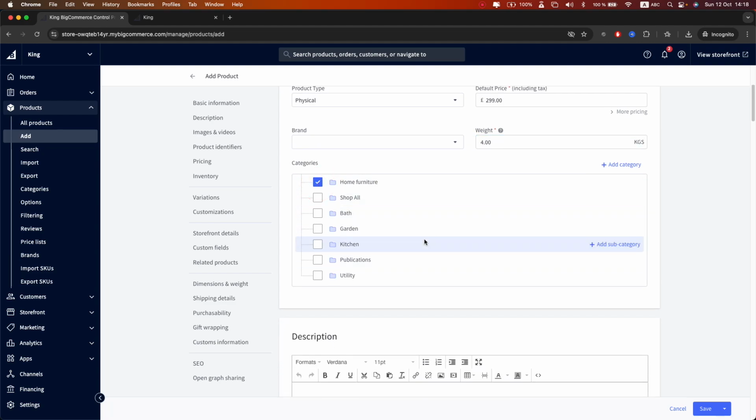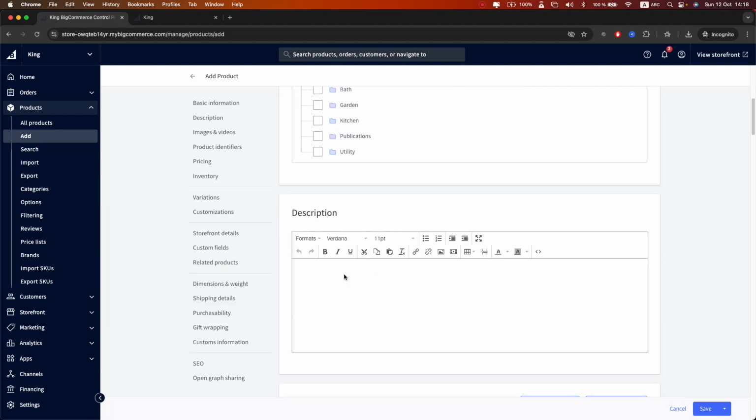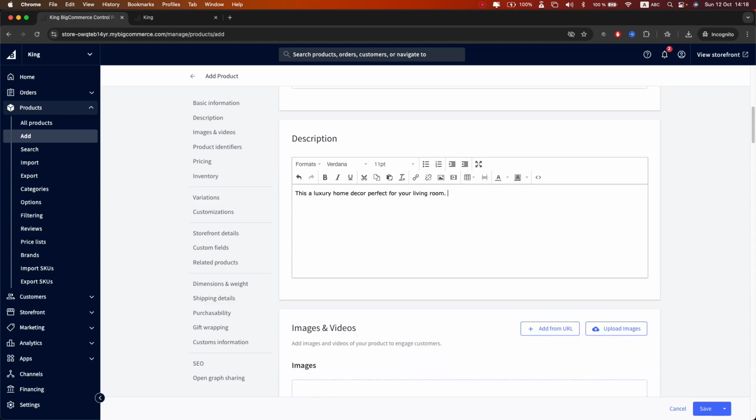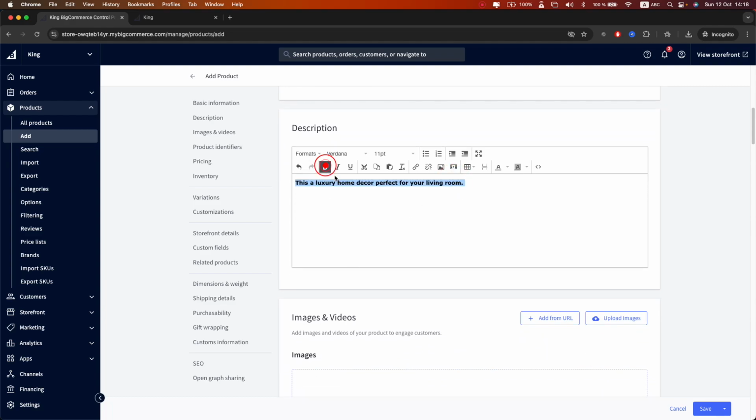Category, home furniture, and you can just write a short description. This is a luxury home decor, perfect for your living room. All right, that looks good. And I'm just going to make it bold here.